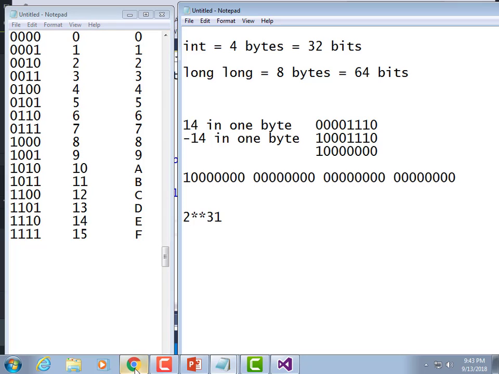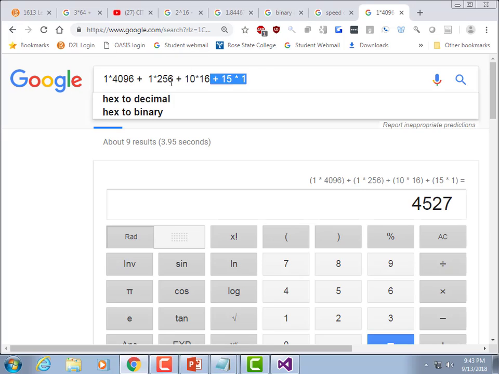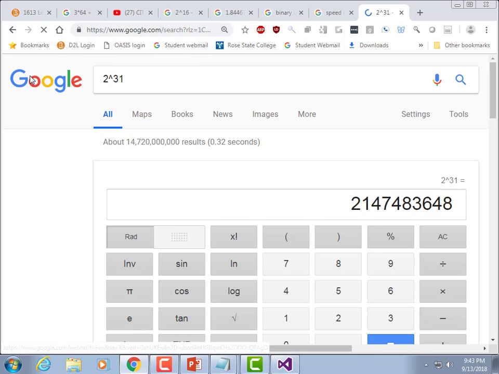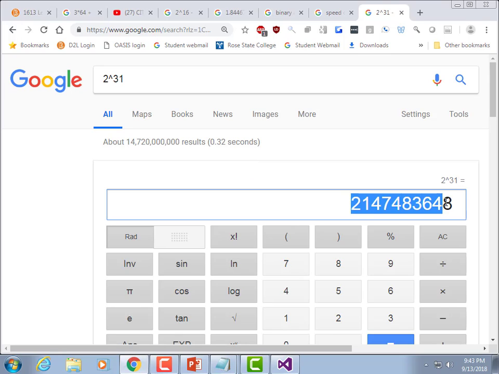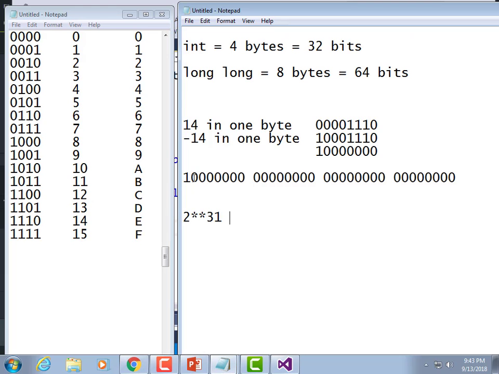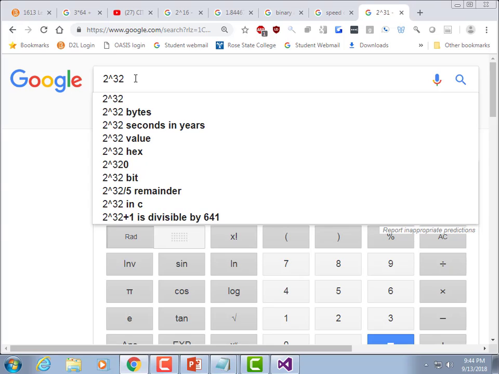If we go and we type in 2 to the power of 31, what we'll see is that number that we've seen a lot. The largest value that a signed int can hold is about 2 billion. And the smallest value it could hold would be about negative 2 billion. But if it's unsigned, then you get to reclaim that bit. And so instead of being limited to about 2 billion, you get 2 to the power of 32, which is about 4 billion. But you can't go negative.